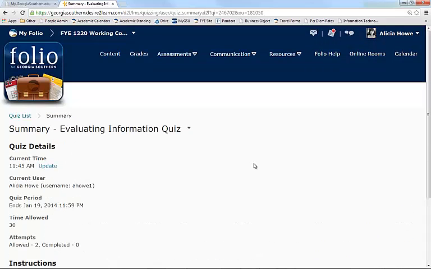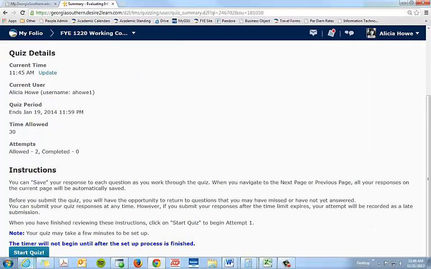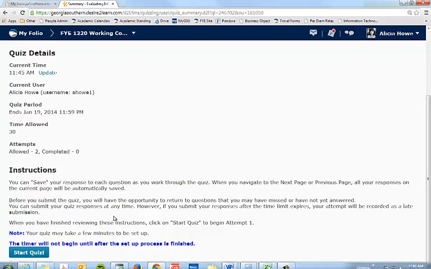Before taking the quiz, Folio will give you some information about the quiz. Pay attention to the quiz period, which tells you when the quiz will stop being available to take, the time allowed, which tells you how much time you have to take the quiz once you click the Start button, and the attempts, which tells you how many times you can take the quiz. Once you're ready, click the Start Quiz button and take the quiz.